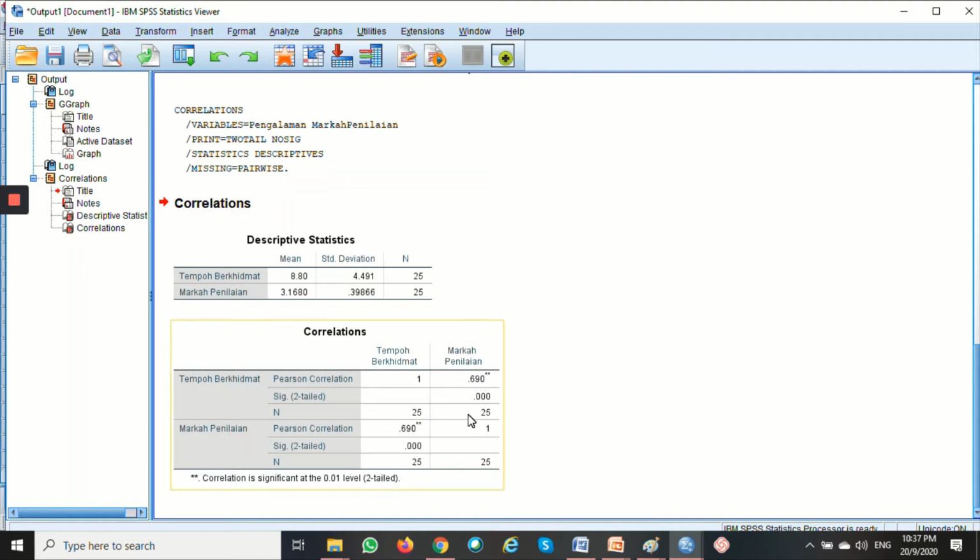You will also see that the comparison is the same on both sides of this diagonal. Let's focus on the correlation between tempoh berkhidmat and markah penilaian. And you notice down here this is the same thing as the correlation between markah penilaian and tempoh berkhidmat. So it doesn't matter which one you do against the other. The order doesn't matter.